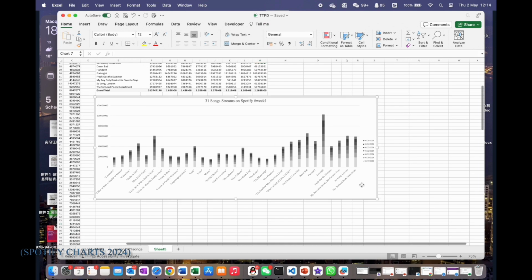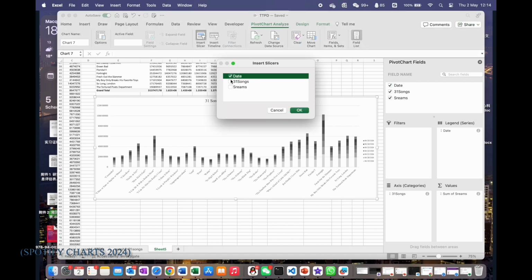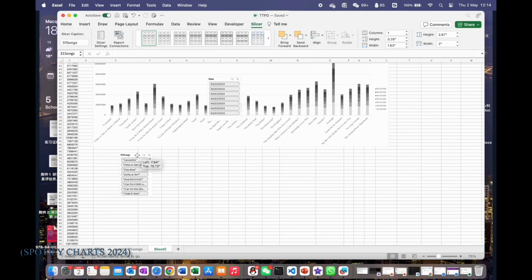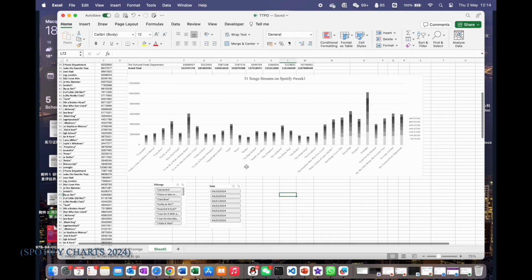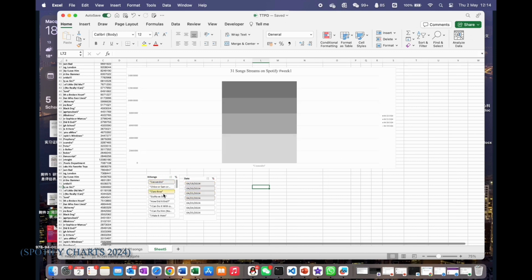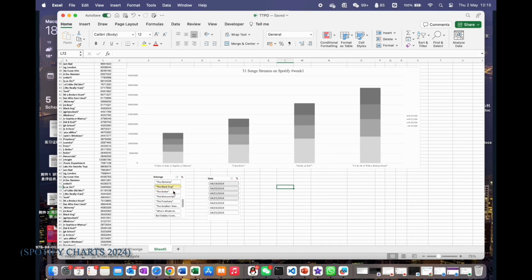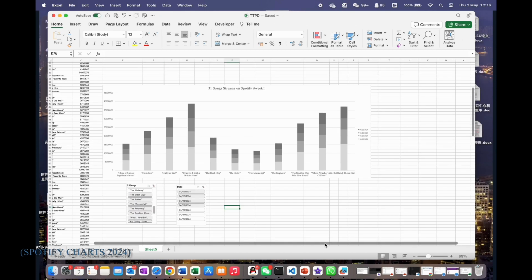After that, we go to the private chart, Analyze, click Insert Slices, select Date and 31 songs. Now we've got the slices. If you click one of the dates, then the graph will only show you the data of that day. But if you press Command and click two or more dates, the graph will present exactly what you asked.